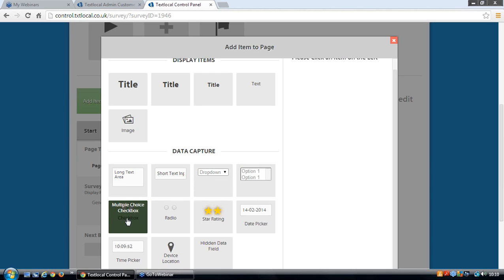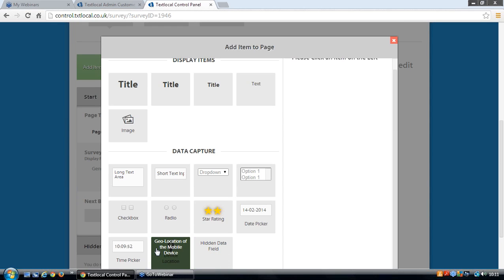You can see on screen now some of the display items and also the data capture items that you can include within your survey. You can have as many questions on one page as you wish. So from the display items perspective, you've got a couple of different title sizes, text sizes, and the ability to add in placeholder images as well. So this could be a business logo, or it could be an image that's relevant to the data that you're trying to capture or the feedback that you're trying to acquire.